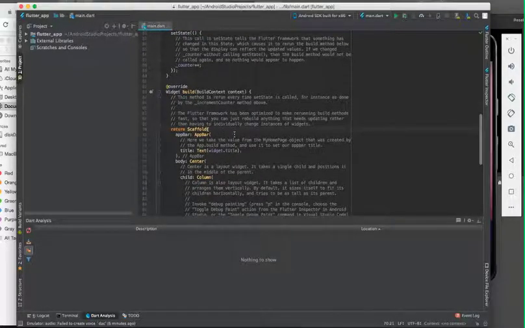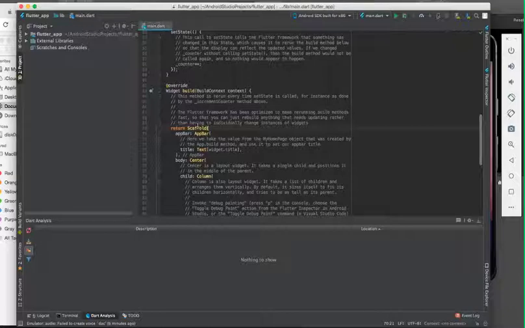So we're going to return the scaffold, which is another method. Scaffold is a little bit more generic than a material app. Scaffold takes an app bar, and in it we can call the title. So this sets the app bar value, or at least the title inside the app bar value, for my home page. We just set our app bar title.